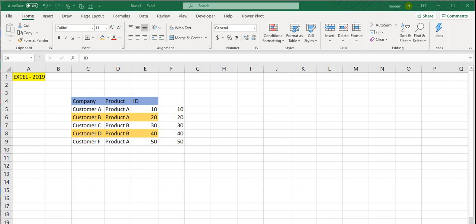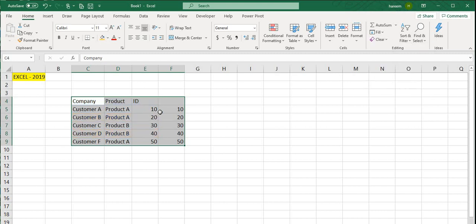In the Home tab, we have multiple types of ribbon. The groups we have are Clipboard, Font, Alignment, Number, Styles, Cells, Editing, and there's a new thing which is very nice. I like it, Ideas. I will show you at the end. So let's start. Let me clear the formatting first. Yes, so we have some data.